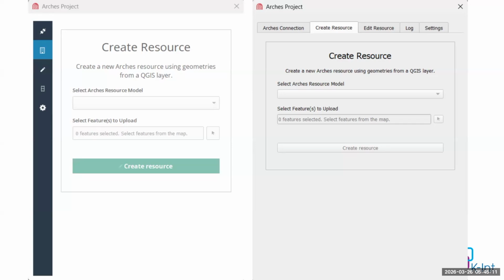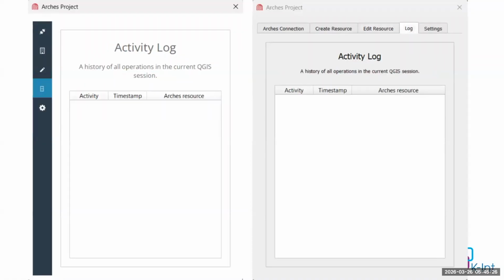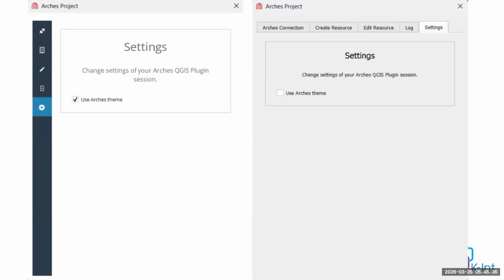We've then got edit resourcing, or editing resources, sorry, where you register resources to edit, and then you can tinker around with them once you've registered them as an official Arches resource. We've got the activity log. This is a page where you can see every operation that's happened in the current QGIS session. And then lastly, we've got the settings, which is fairly bare bone at the moment. It's just the theme tick box, but I'm sure it'll grow as the project grows.